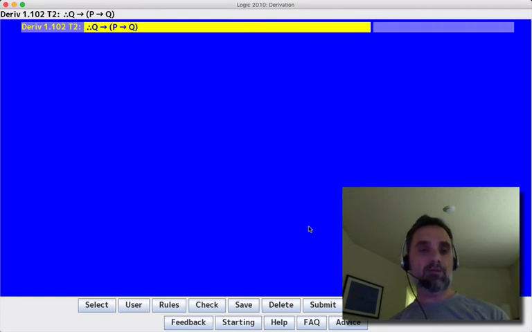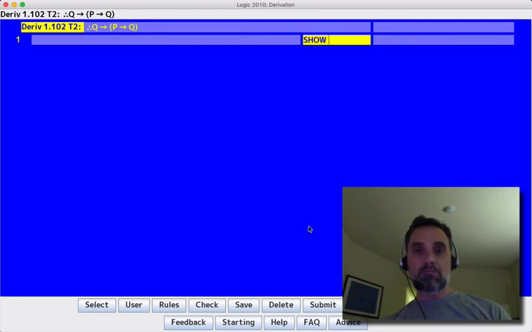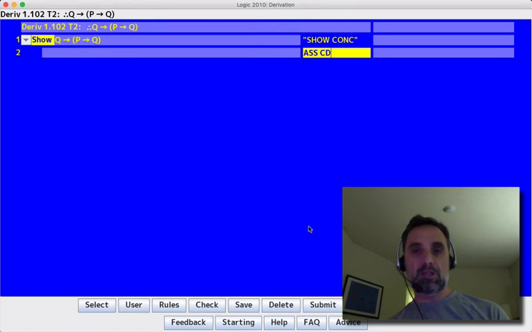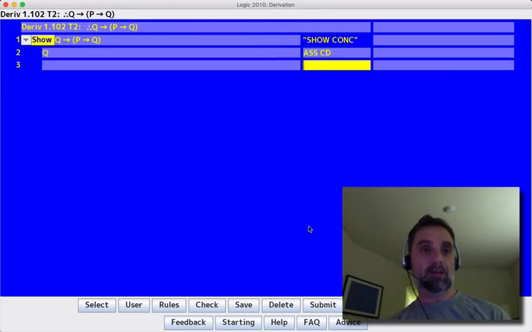So here we have one of these theorems, right? It's a formula that's derivable from no premises. So we'll go ahead and start. We'll say show conclusion, and the conclusion is if Q, then if P, then Q. So we'll say assume CD, because that's what we always want to do if our show line is a conditional, and that gives us Q.